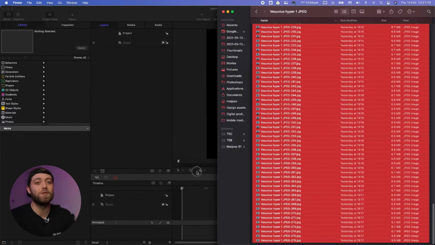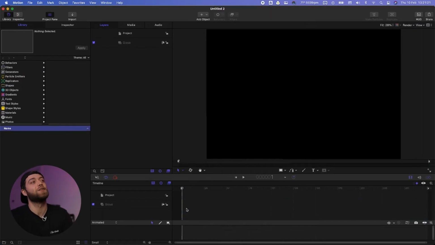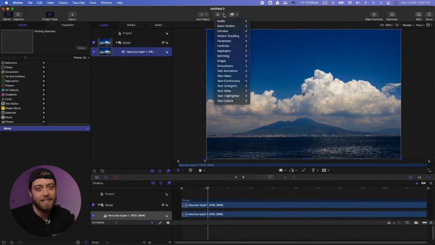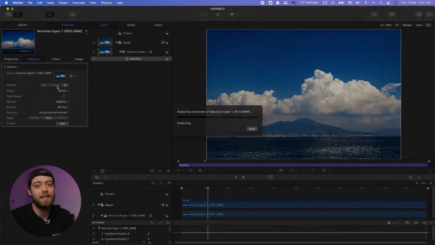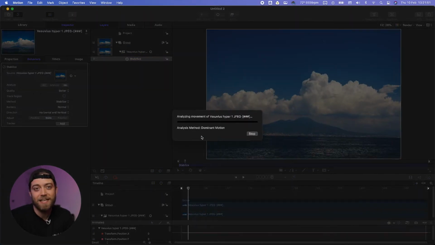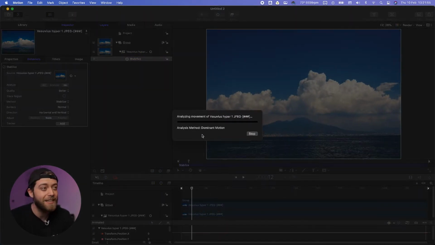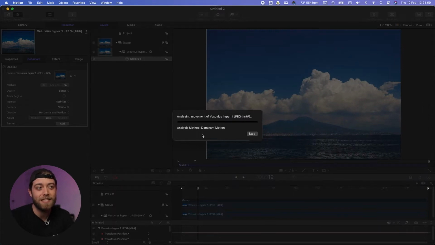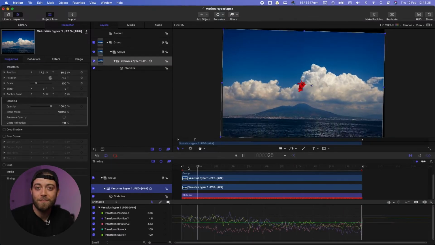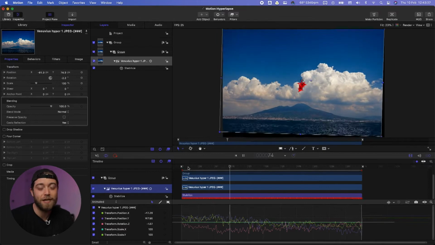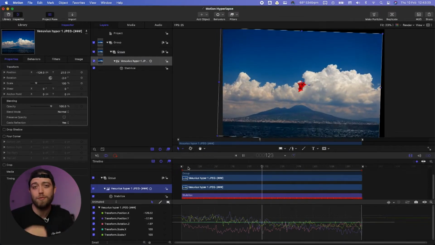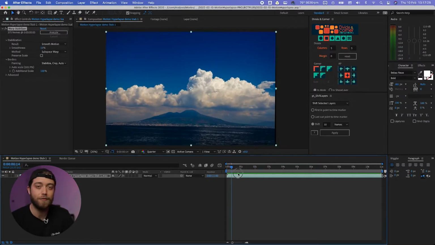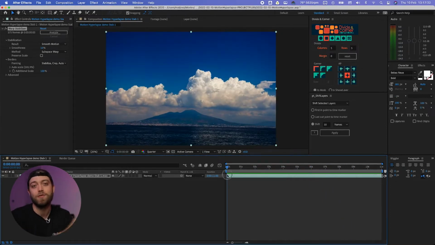All you're going to do is drag those photos into the timeline and then go to motion tracking and select the stabilize button, then hit analyze. As you can see, it analyzes quite quickly and you end up with a sequence that is pretty good. Now all you're going to do is export that to a high resolution, high quality codec ProRes file, import that into After Effects, and then apply the warp stabilizer on top of that.